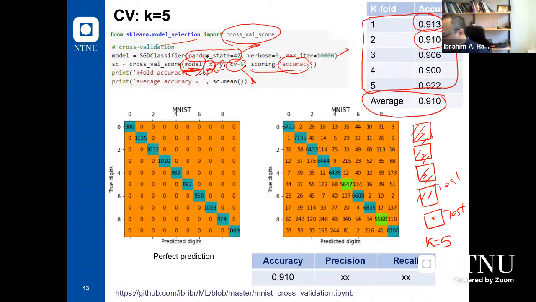If you use this model with cross validation, you will get an average accuracy of 91%. As you can see here, sometimes it's 91.3%, sometimes 91%, sometimes 90%, sometimes 92%. So the average value will be 91%. When it's an average, it's a more robust and more reliable value. So now I have finished the cross validation, and I have an average accuracy.